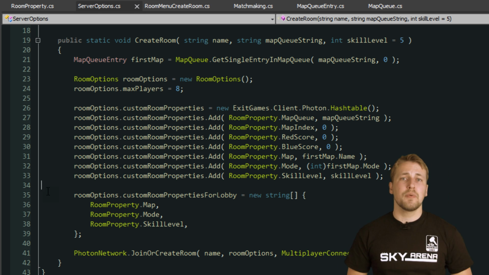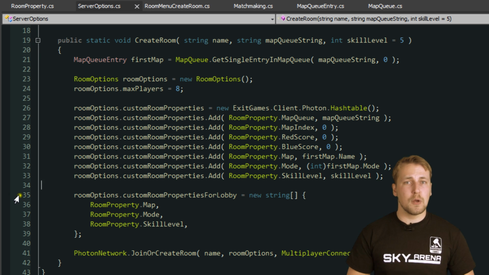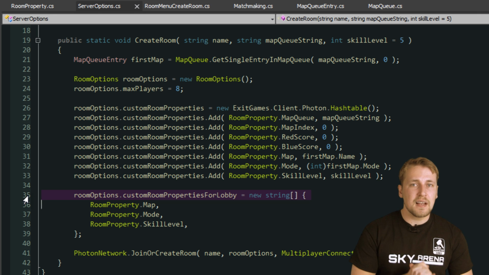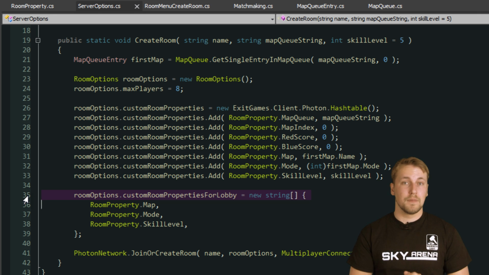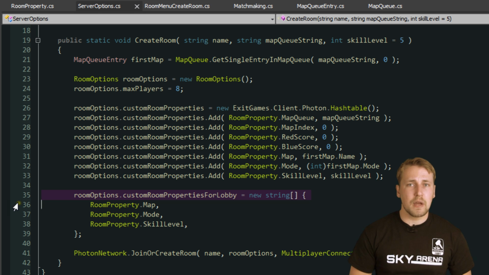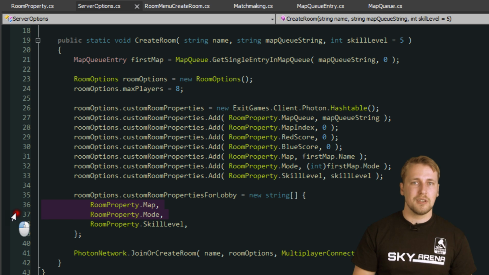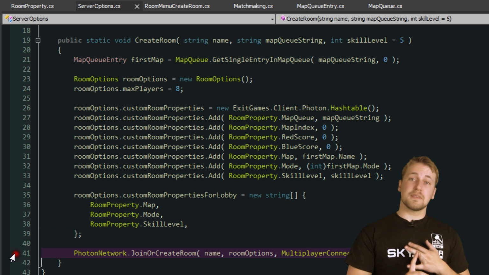By default, custom properties are not exposed to outside players, so we have to tell Photon specifically which custom properties we want to give access to. This is done by setting the custom room properties for lobby array. It's a simple array of strings, and we just have to define the names of the properties we want to expose to the outside world. In our case, the current map, the current game mode, and the skill level.